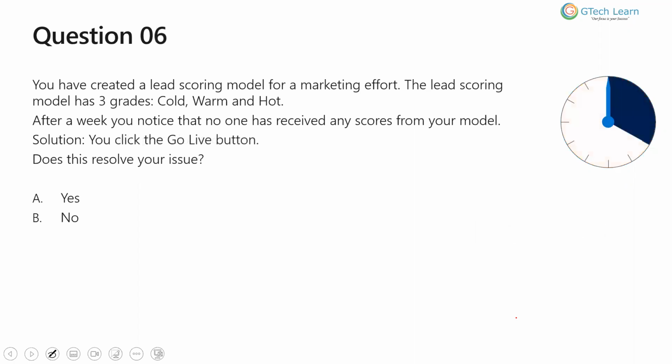The next question is, the same question appears again, but this time the solution has changed. In the solution, it's written, you clicked the go live button. Is it going to resolve your issue? So your answers on the chat. Let me start a timer again.